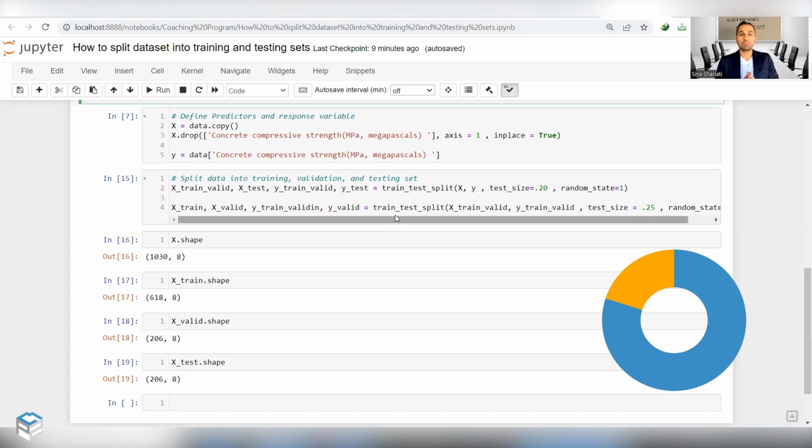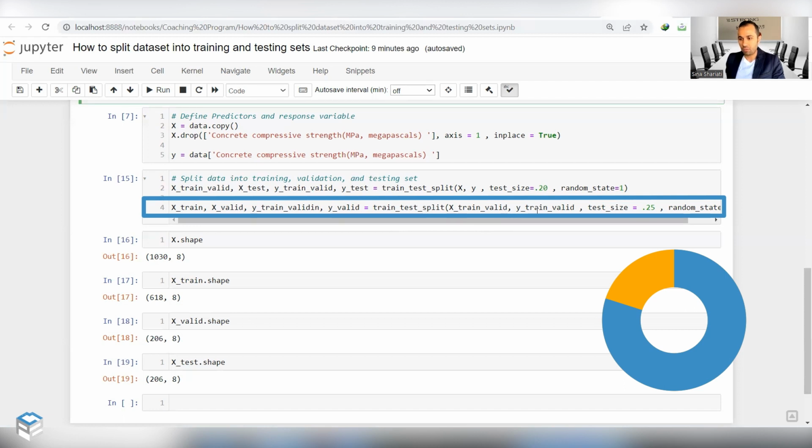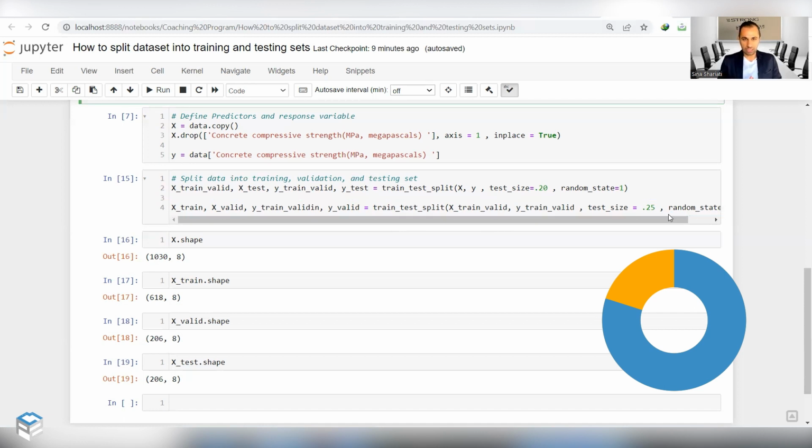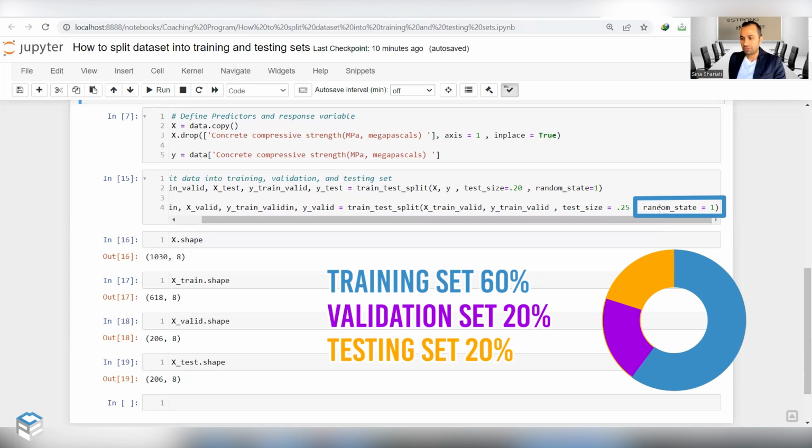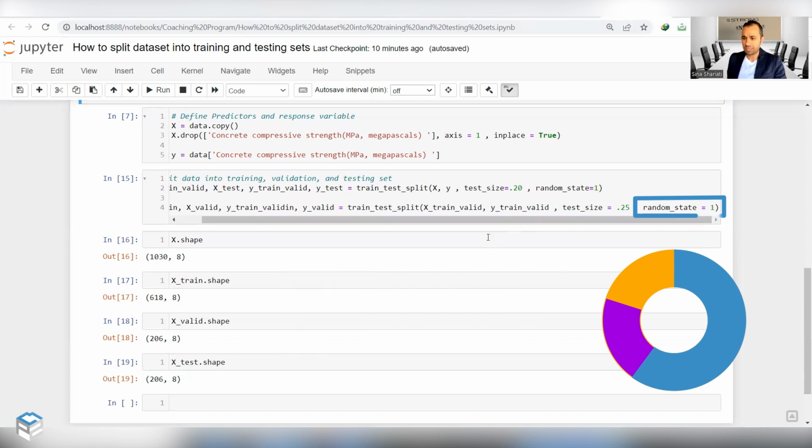If we want to have 60% as a training set and 20% as a validation set, we need to split the data set which consists of training and validation sets. To do that, again, we're going to use the train test split function. We are feeding this function by X train valid, Y train valid. Test size 25%. 25 means quarter. So we want to get 60%. A quarter of 80% is 20%, and the remaining three quarters of the 80% is the 60%, right? That's why we are giving 25%. And again, you can see we are defining random state as number one. We can give any number, it doesn't matter.